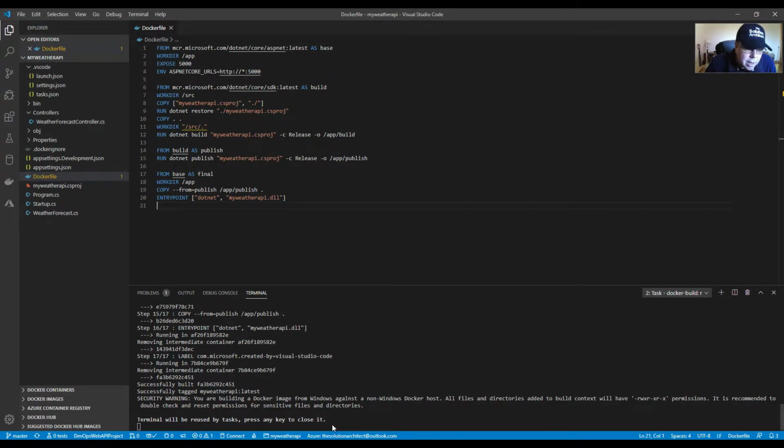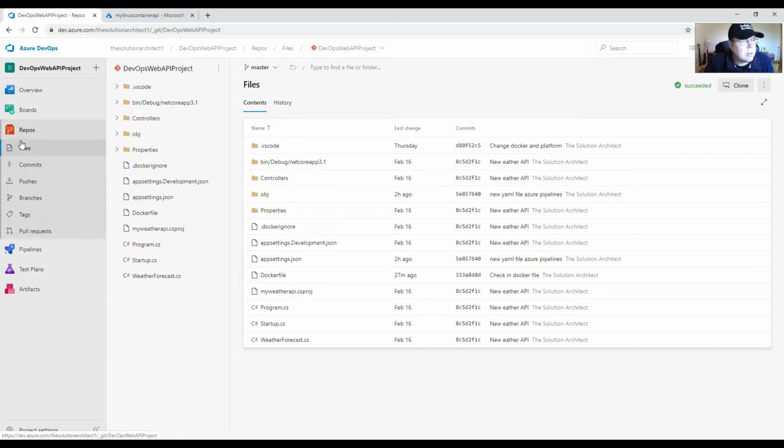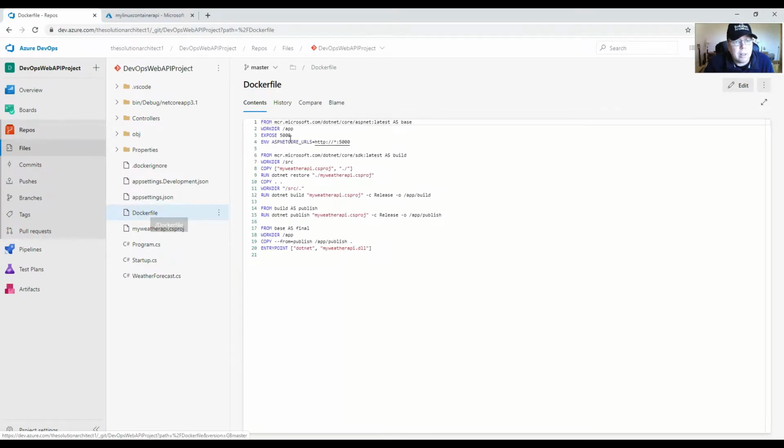Okay, let's go to our Azure DevOps Portal, and just check your repos and your Dockerfile, and ensure you've got the latest version in here. It needs to have this environment variable in here, otherwise you will have some problems deploying. Okay, just remember this.